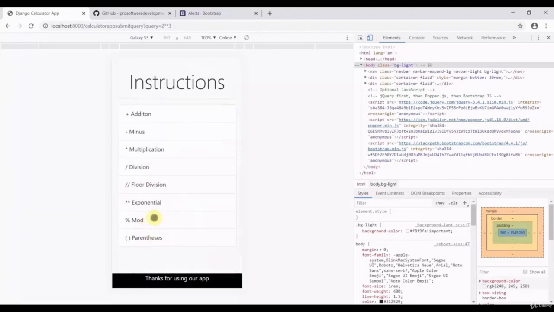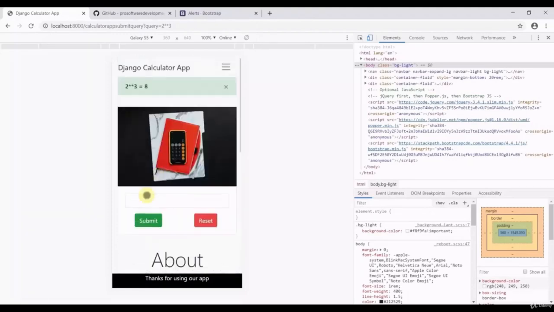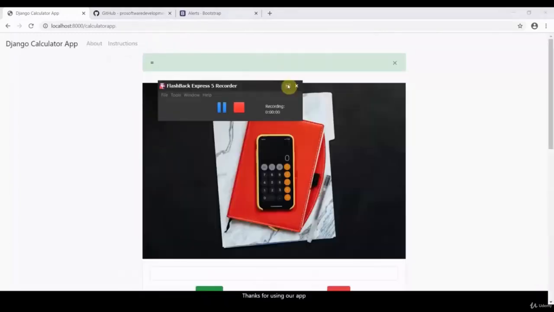So I have added the exponential and modulus operators. You can try out the modulus operator as 10 mod 5. So this should be 0. Yes, so thank you so much. I'll catch up in the next lecture.